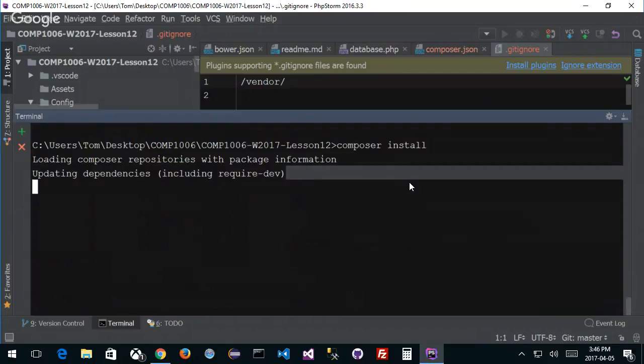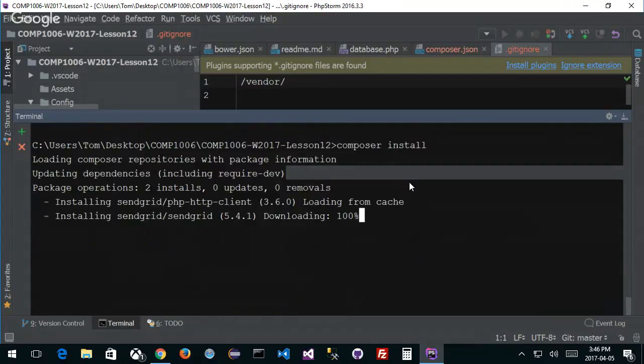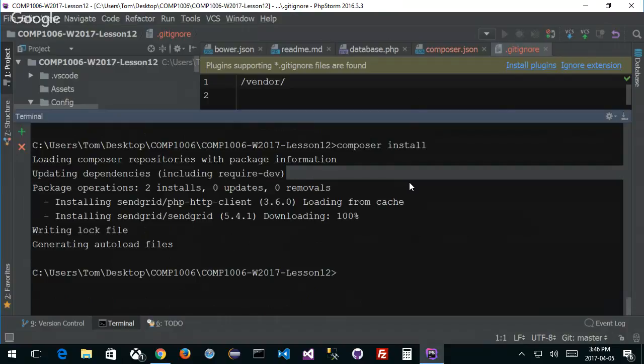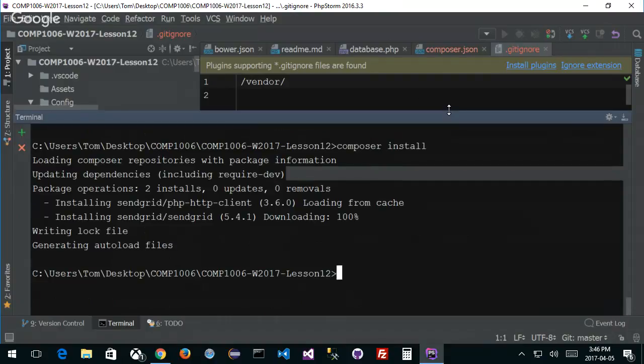The vendor folder is going to include our new helper package from SendGrid to help us do our sending mail. By the way, this is all set up right now, right? Look what it does here. Yay! Fantastic. Generating all load files. Now, let's check to see if we've got everything, right? So it did all that.